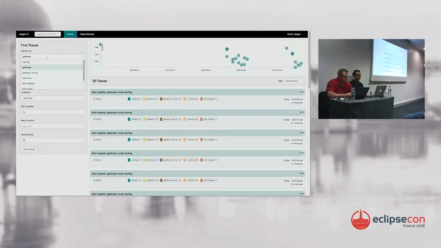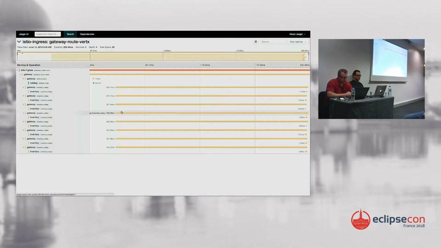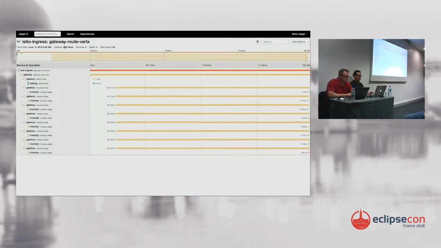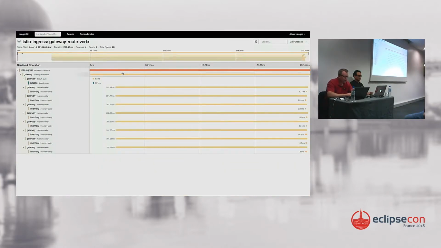Let's remove this 1 second, and let's say operation Vert.x instead. Find traces, and here we have a trace. We can see the total execution time is 232 milliseconds. And you can see the delay here, because all the inventory calls are taking 200 milliseconds, but they look to be happening in parallel.